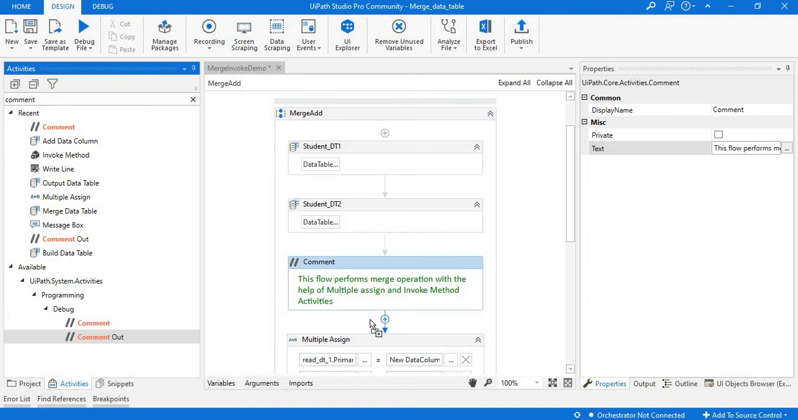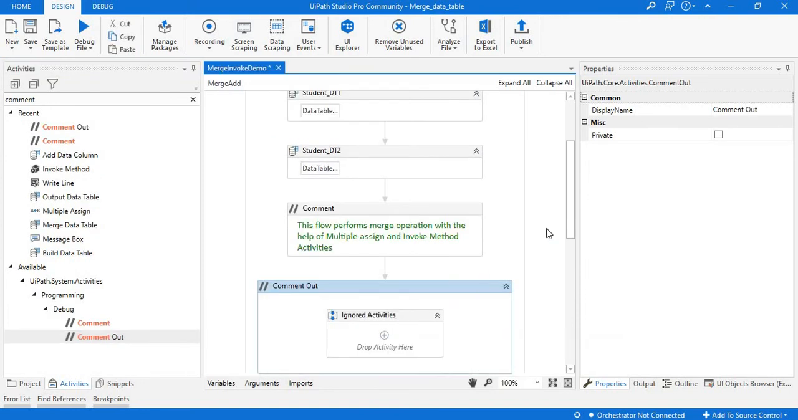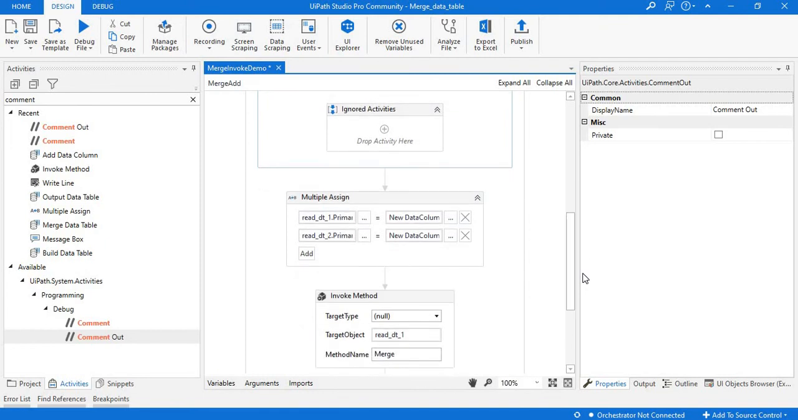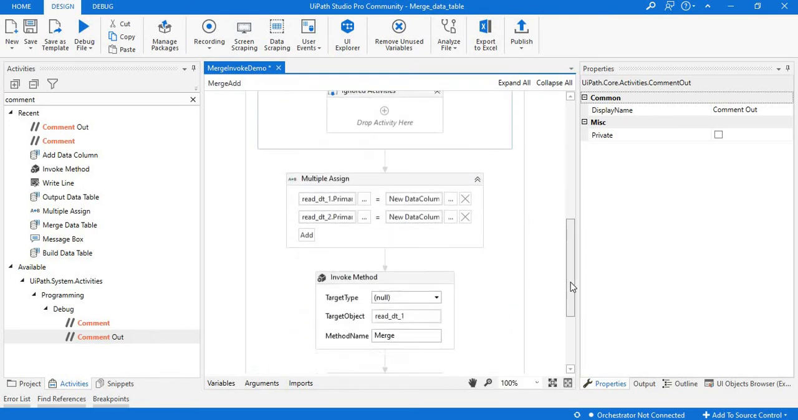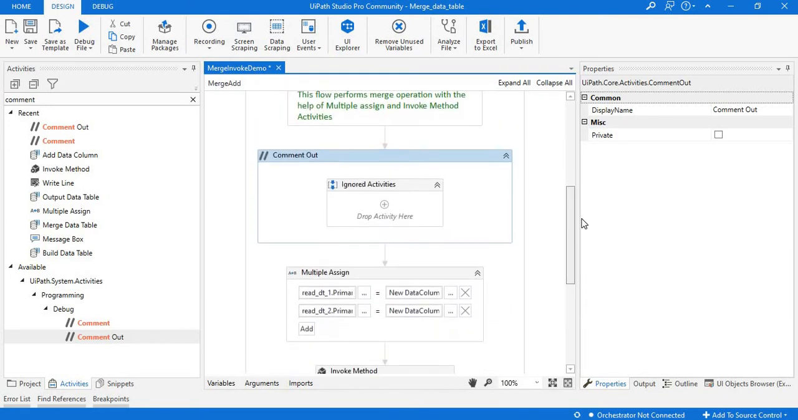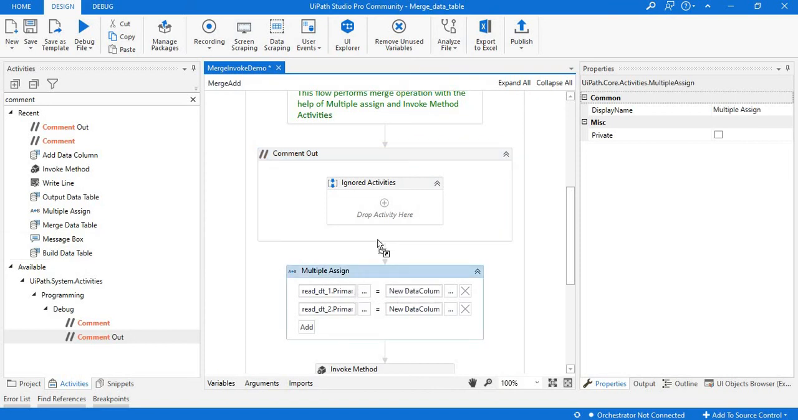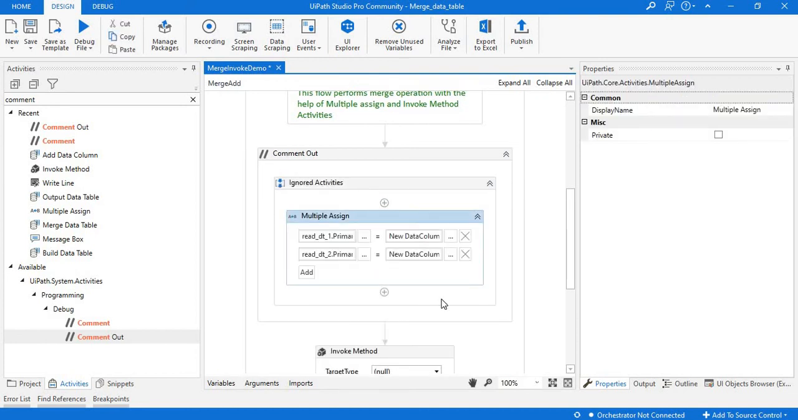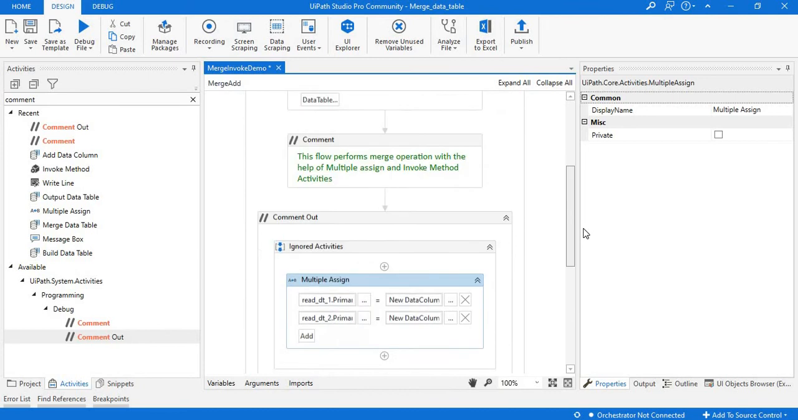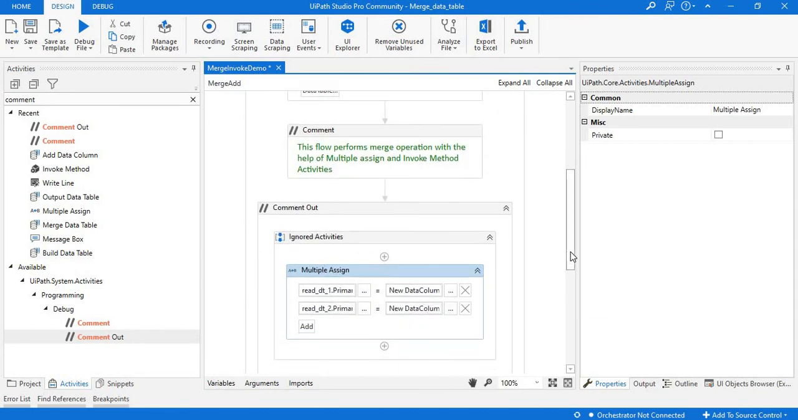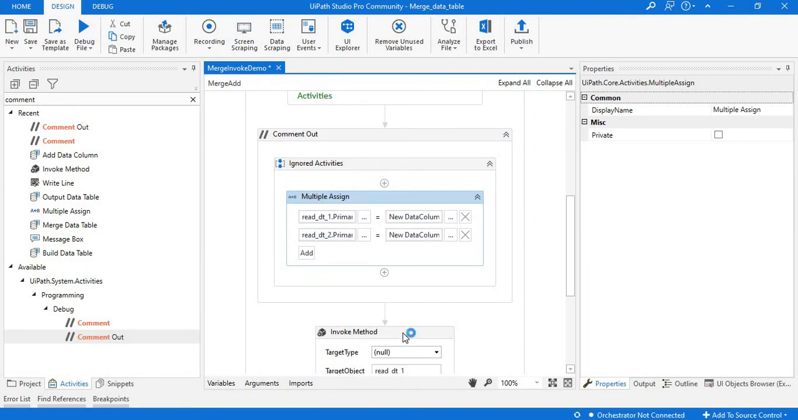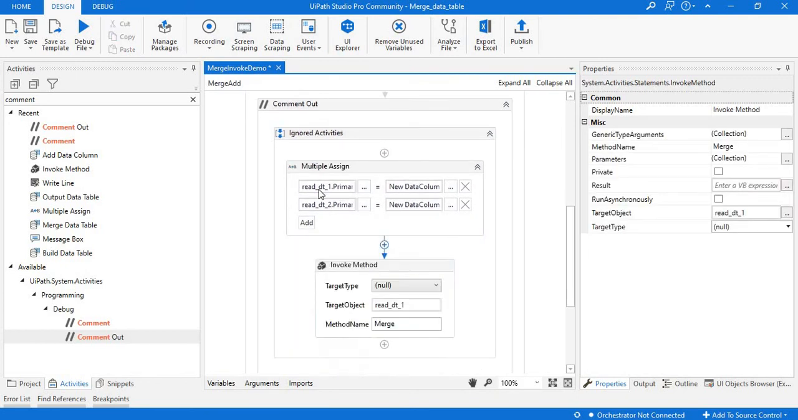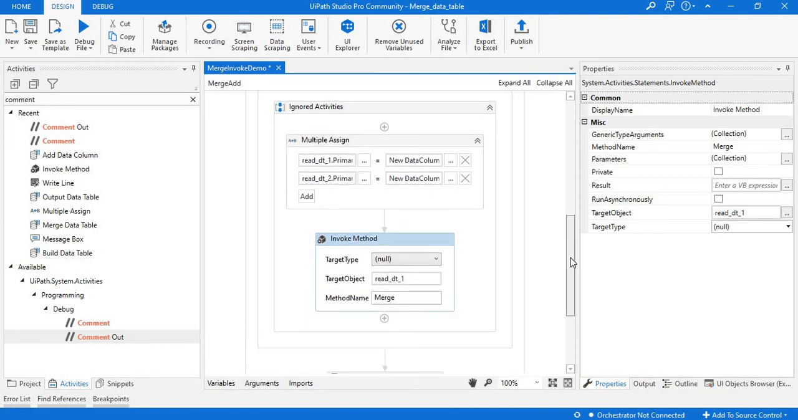Just drag and drop it. Suppose you want to comment out certain activities, or ignore certain activities. For example, I don't want to perform this merge operation with the help of this multiple assign, so I don't need this. I just need to drag and drop it into this ignore activities, and let me drag and drop this. Now while performing the debug, the activities present inside this Comment Out will get ignored. I'm going to keep both the multiple assign and invoke method inside, so these two methods will not be executed now.